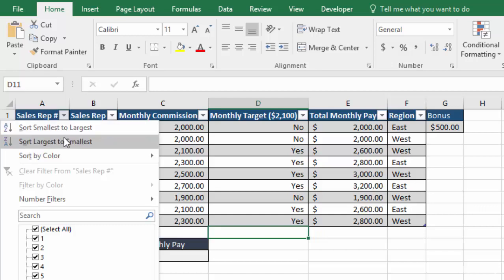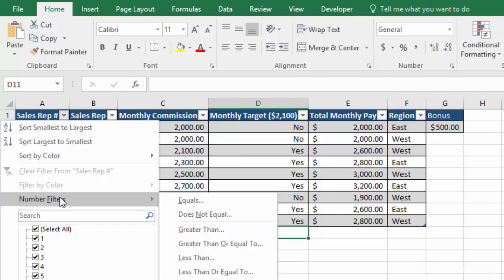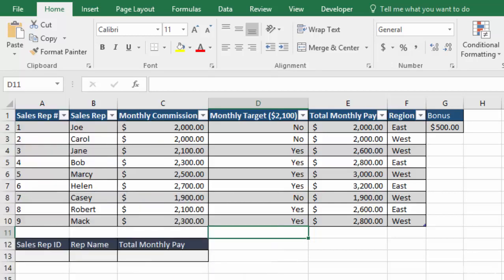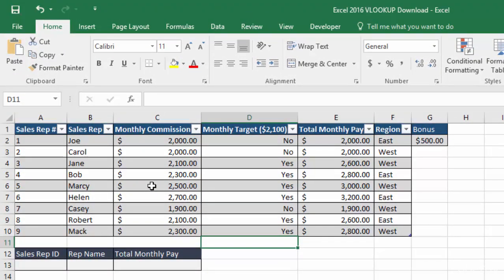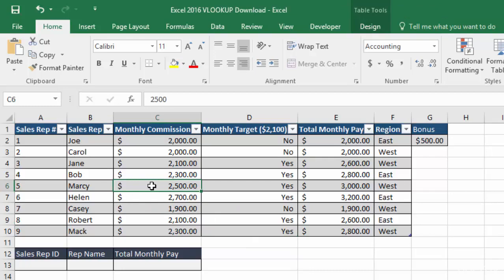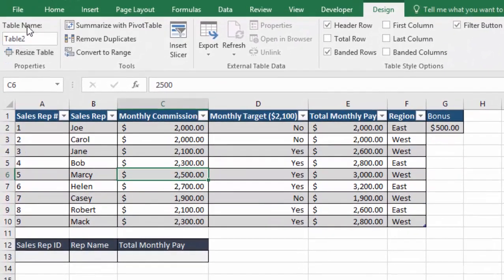Sort smallest to largest, largest to smallest, sort by color. It has a bunch of filters. And we're not going to go into tables in this lecture, but just know that tables can be very powerful for sorting your information. Okay, so I'm going to close out of that. And then one last very important thing we need to do with our table is we need to name it. To name it, all you do is click inside the table anywhere, go up to Table Tools here, and you click on Design, and you'll see over here there's a table name.